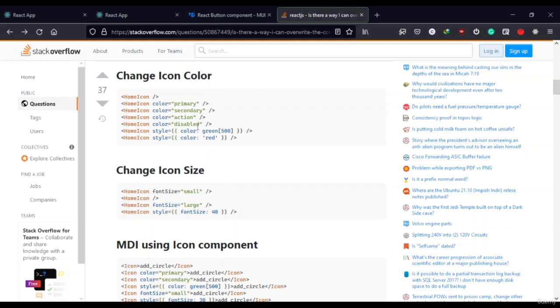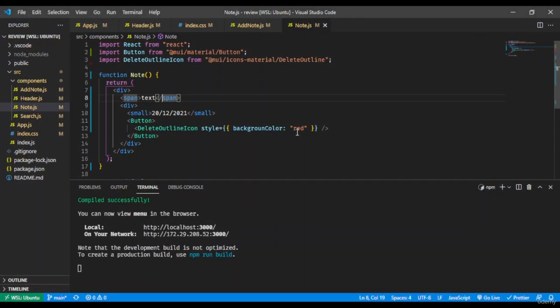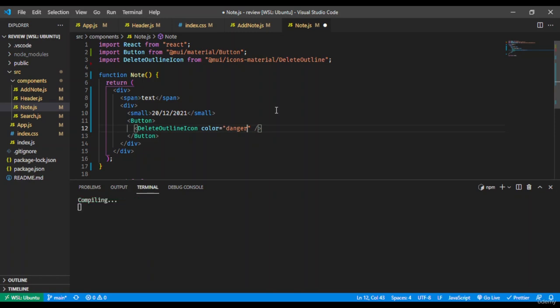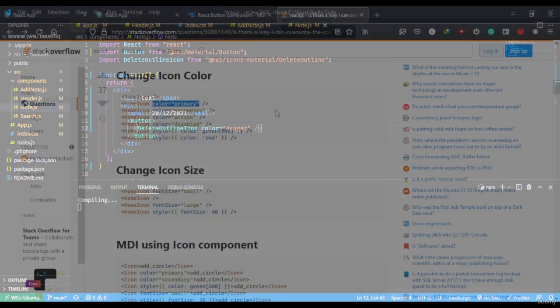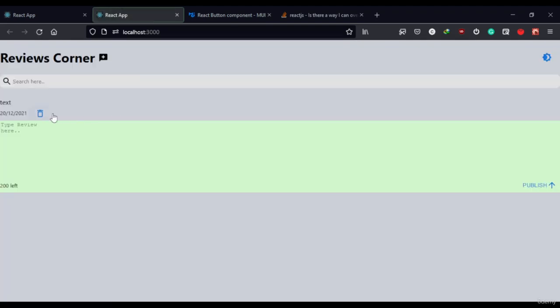Or color should be danger. Yeah, I can copy this and I will give it to this, not this style because it doesn't work. Color should be danger. We save it and we go back, and when I come back here it doesn't do anything.